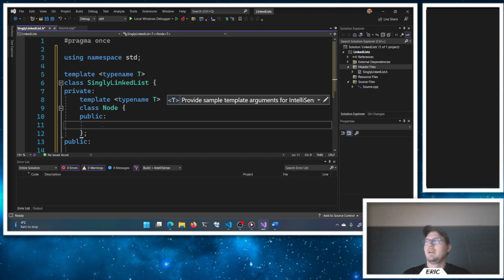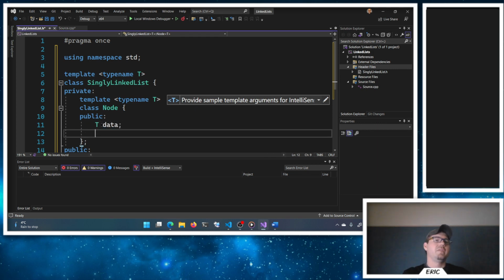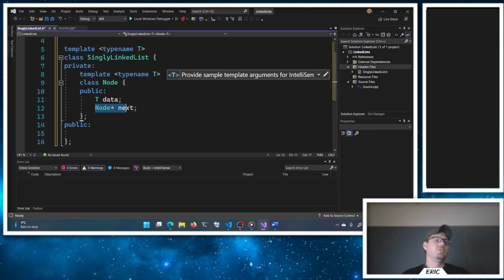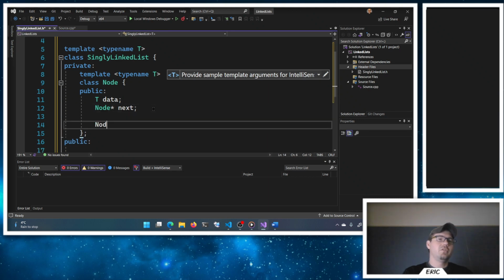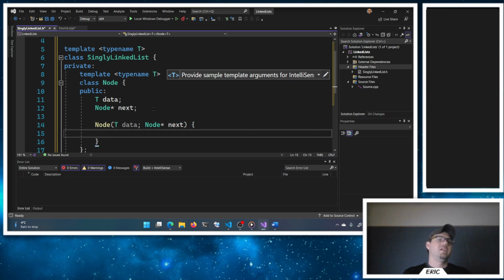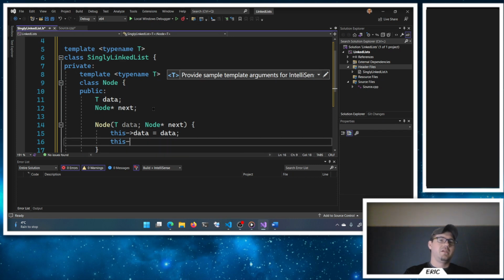Yeah. So we have a T for the item, or data, I guess is probably fine here. And then we have a node pointer for the next. So node, right, points to the next node here, and it stores some particular data. Then we can write a constructor here, so a node constructor given T data, right? And given a node pointer next. We can say this data is the data, and this next is the next.